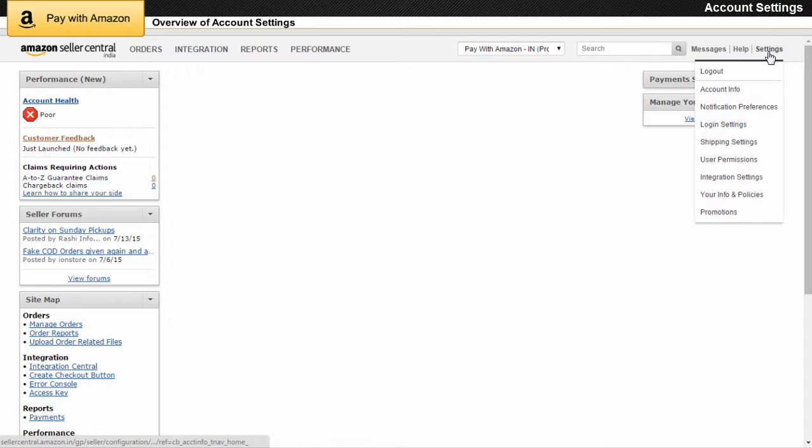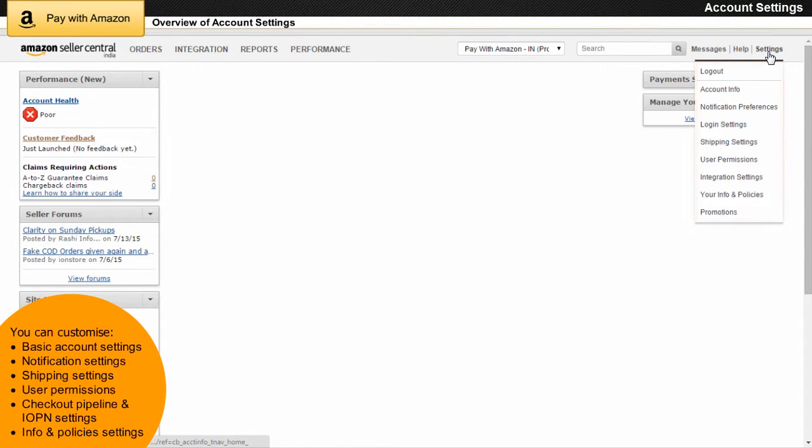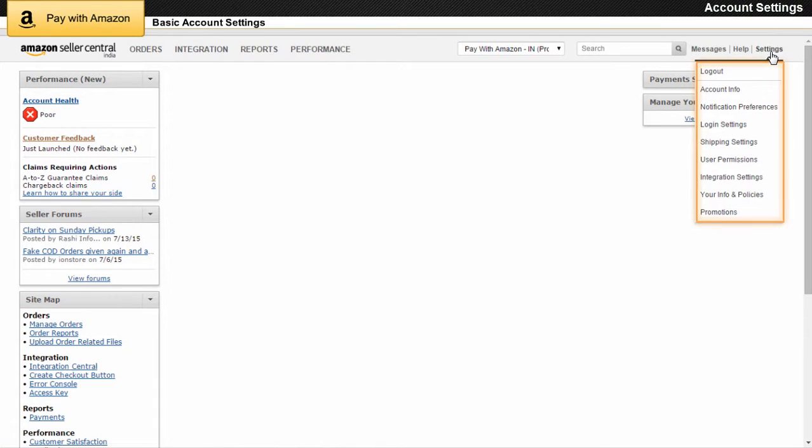Now, by using various options available in the Settings tab, you can customize your basic account settings, notification settings, shipping settings, user permissions, checkout pipeline and IOPN settings and information and policies settings. Let us take a look at each of the settings in detail.